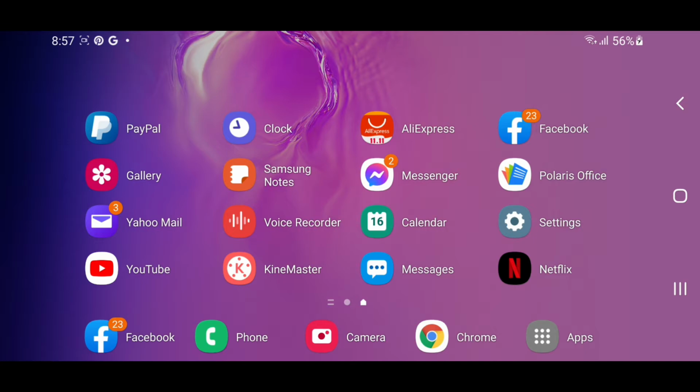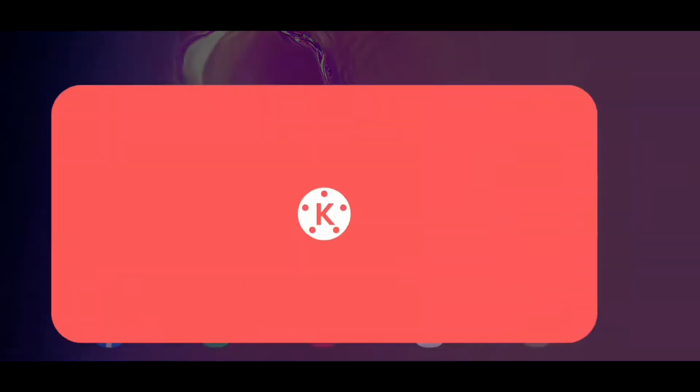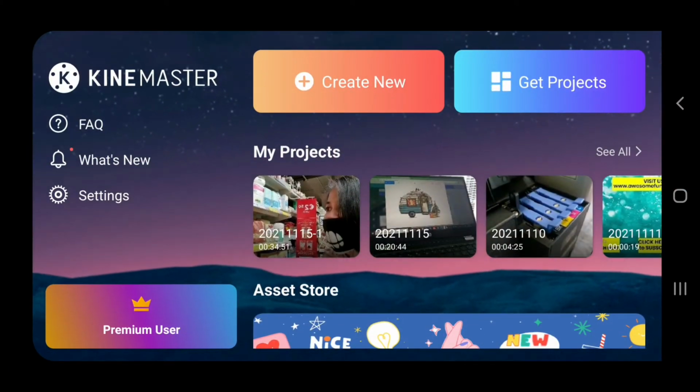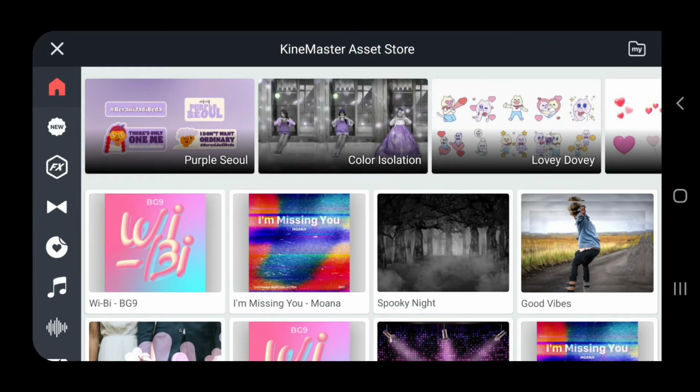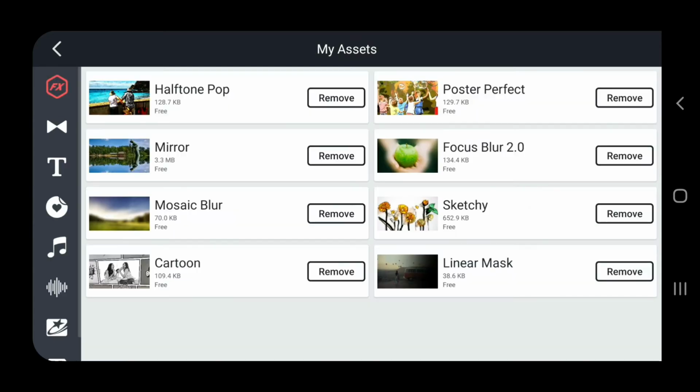So if you decided to remove that asset, it's very easy. Just press the KineMaster app, then scroll down, go to the Asset Store, and then click the My folder here at the top. That one, and then there are remove buttons that you can use to remove your assets.